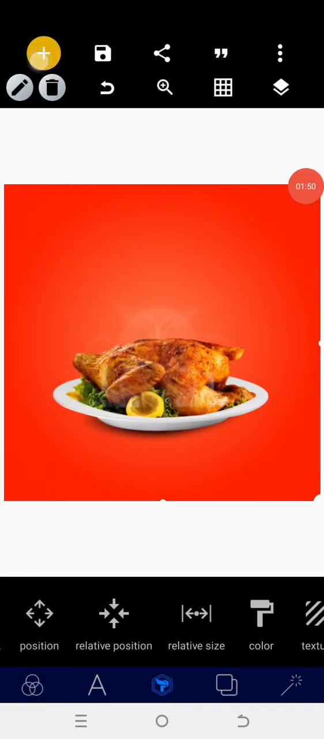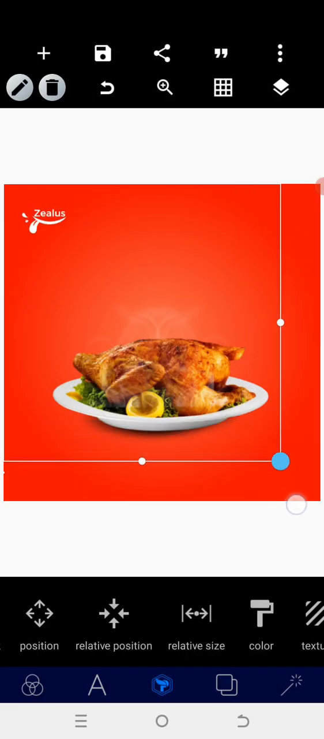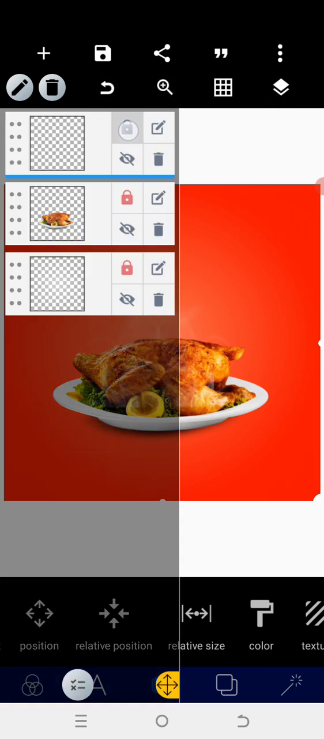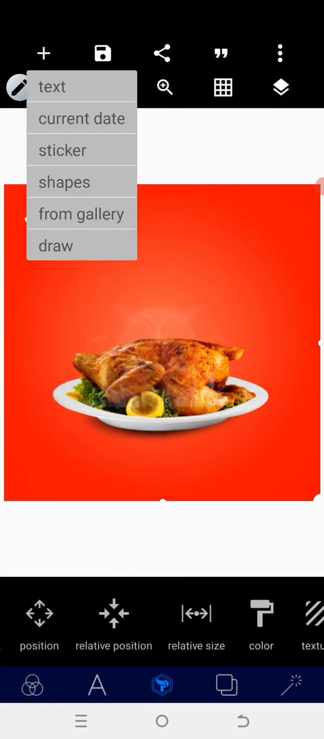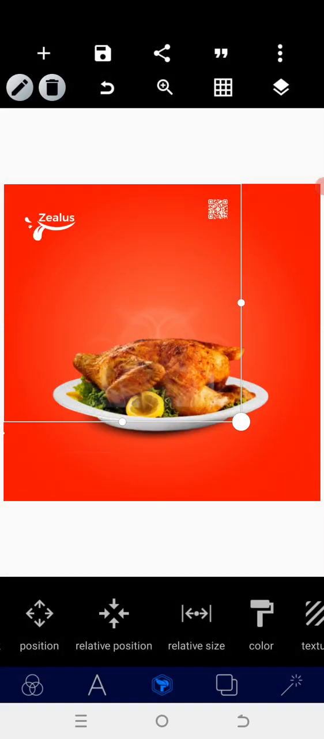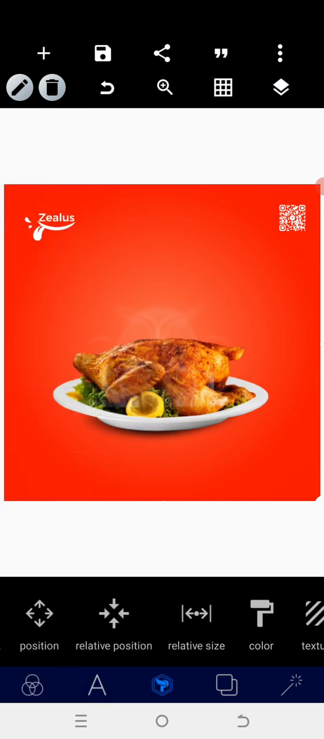After you're able to do that, you go back to your gallery, bring in the logo, and select an appropriate place where it's supposed to be. Then you go back to your layer and have it locked. Then you go back to your gallery as well, select the barcode which you want to use, and position it where it's supposed to be. Depending on your choice, I want it at the right while the logo should be at the left. Then I will go to my layer and have it locked.